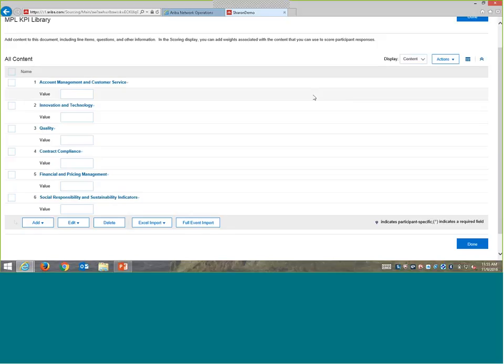And the KPI library isn't a separate area of Ariba. It's actually something you just build into the sourcing library. So it's a content document in the sourcing library that contains KPIs. So we always want you to create them here first and then copy them into your template for supplier performance management.